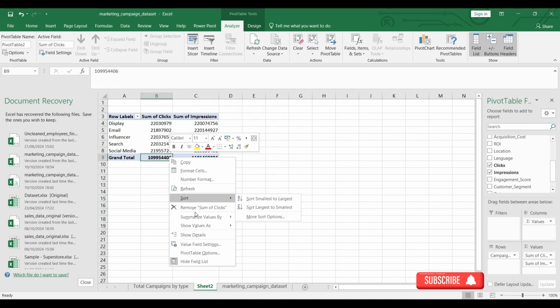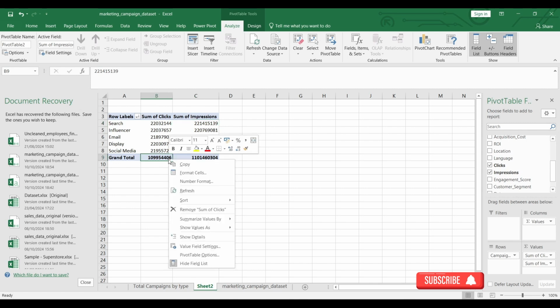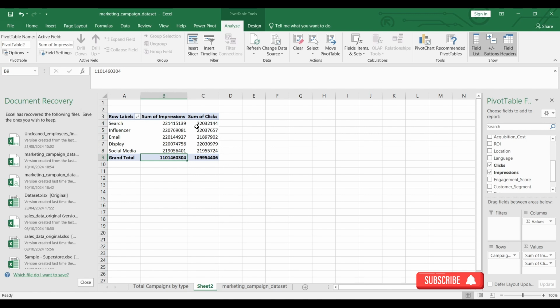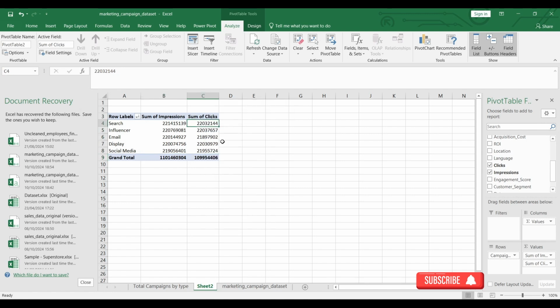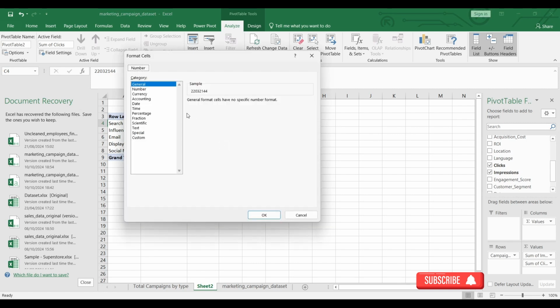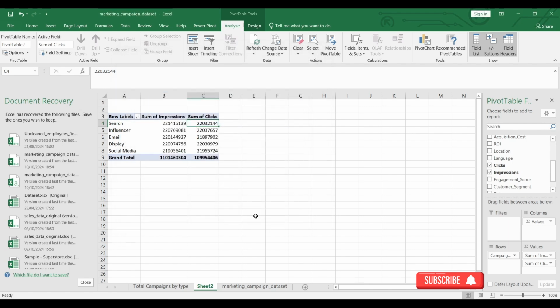Here to summarize my value by sum, and I'm sorting from largest to the smallest. Then if you don't like your numbers, you can use number format to format your number according to how you want it. If you don't want decimal places, you could reduce it to 0, and then you click OK.